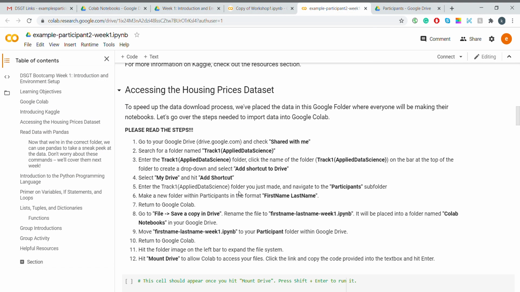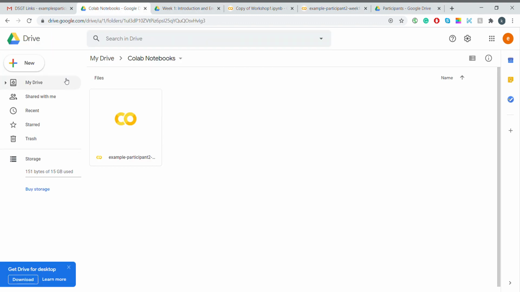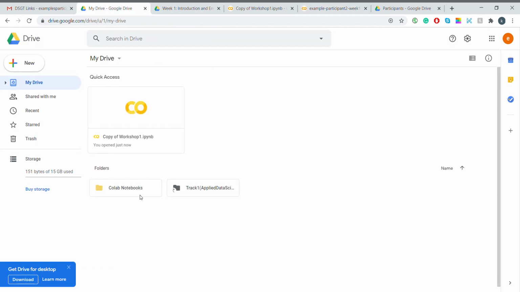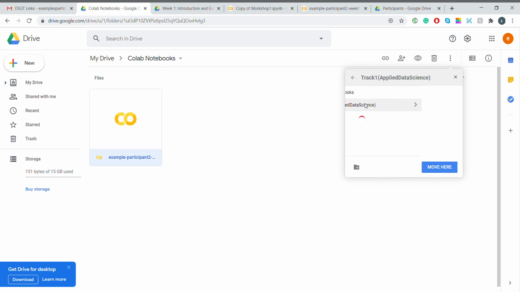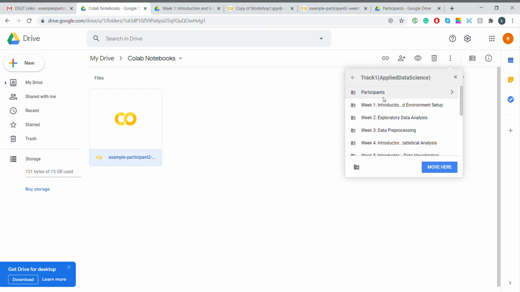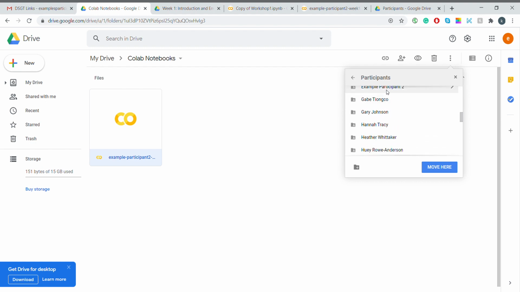So we're going to move this file here to our participant folder within the Google Drive that we've created. So let's do that. You can simply click on the 3 dots right here, and you're going to hit move to. So we are going to go to track 1 applied data science, and we are going to navigate to participants. We're looking for example participant 2, so click right here. You're going to click move here.